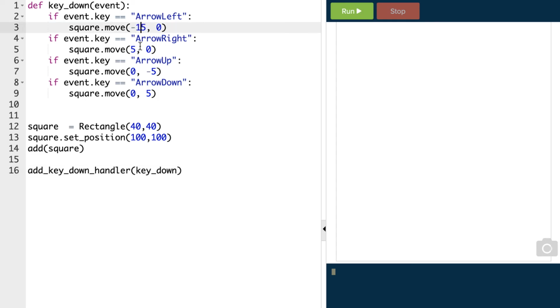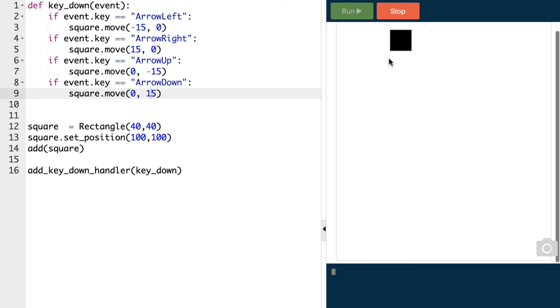Again, I can change this. If I want to move faster, I just change my deltas to be bigger. I run it, and again, I click on the canvas, I move it, and now I move faster as I go. And that's it. Now it's your turn to play around.